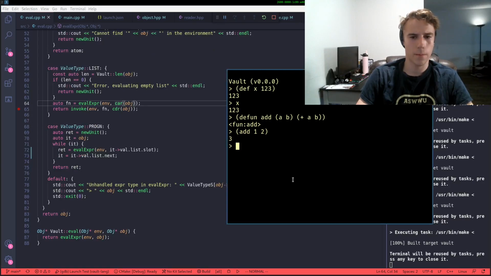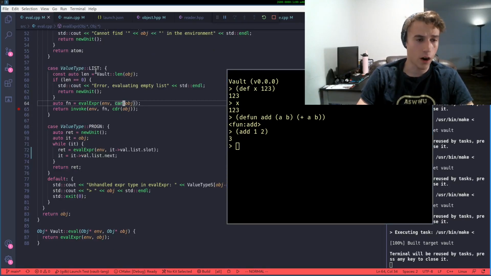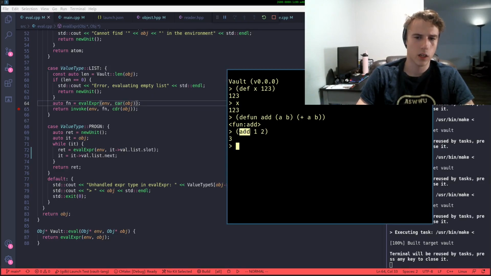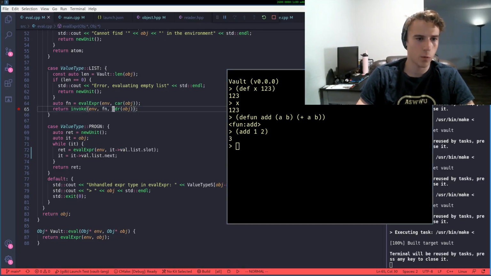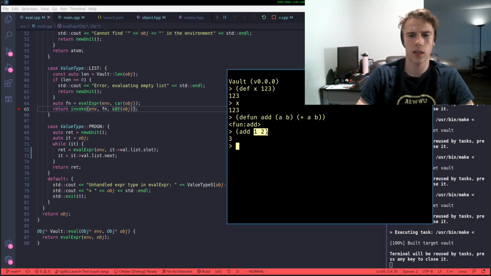But if it is longer than 1, right? If there's elements in the list, then we will evaluate the first argument. The car basically means take the first element of the list. So we'll evaluate add, which will return us a function, right? And then we will invoke that function with CDR, which means the rest of the list. So CDR would be these two elements right here.